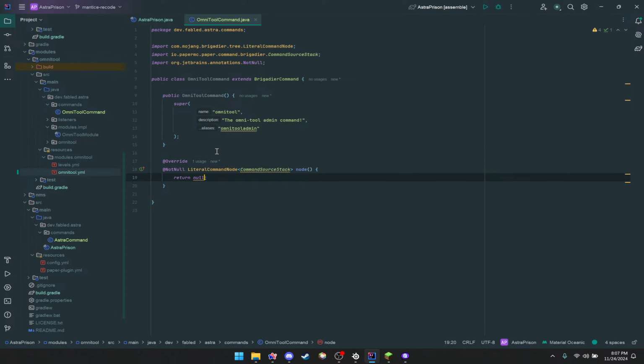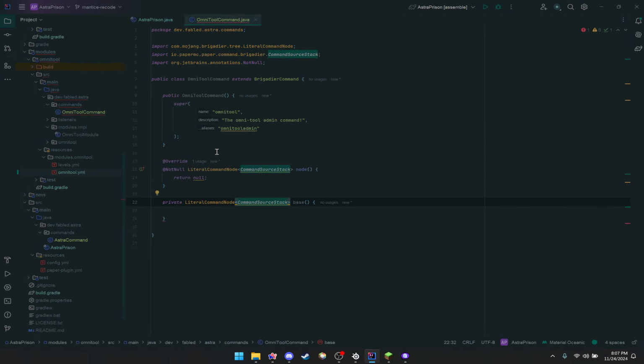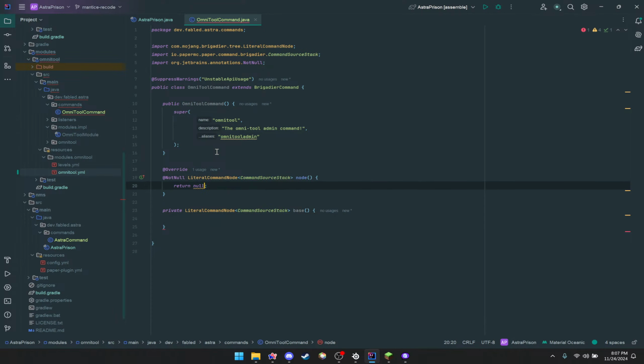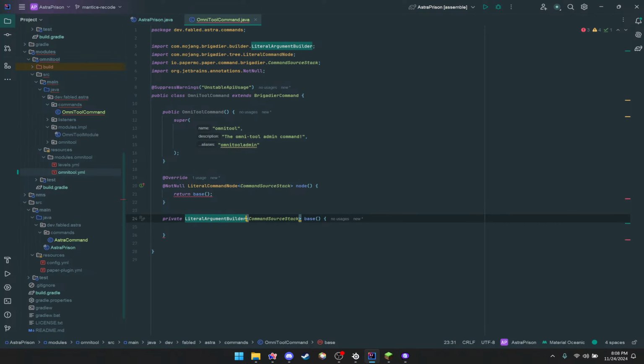But let's focus on this OmniTool command here. Literal command. What I want is to do command source stack base and ignore the class. There we go. Turn base build. So literal command argument, literal argument builder. We're gonna build base build.